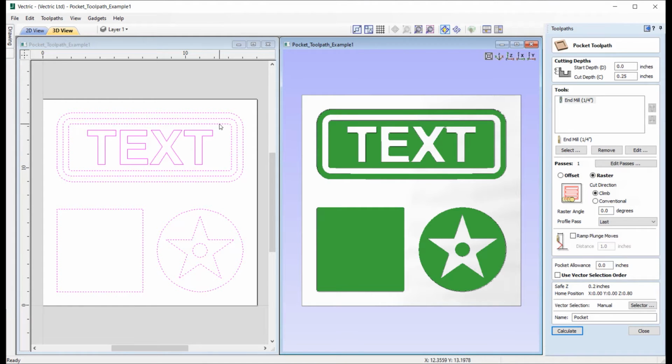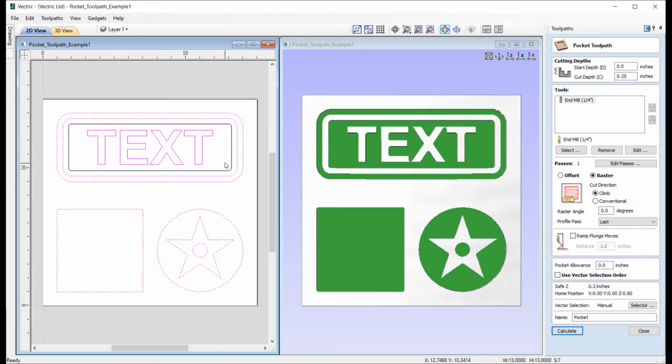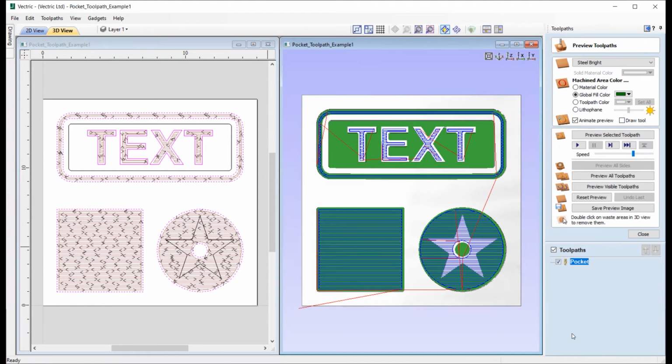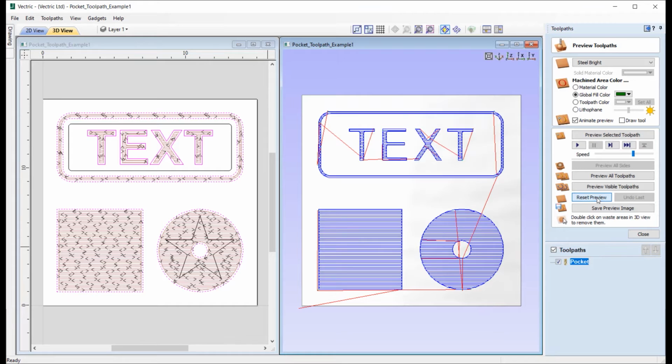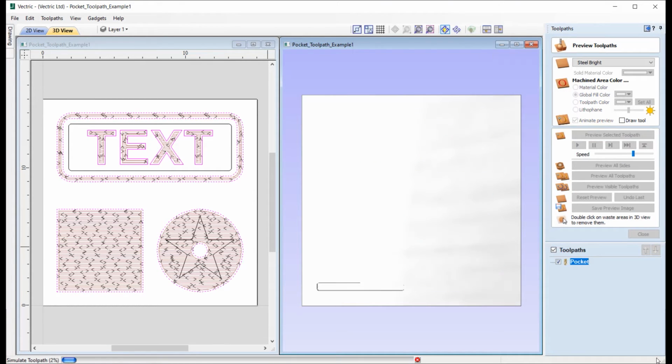Just going to press Shift and then select this vector here to deselect it. Shift, and we'll select the star to deselect that. And then we can go ahead and press Calculate. Okay, and if we just reset that preview there, and then we'll go ahead and preview that toolpath.